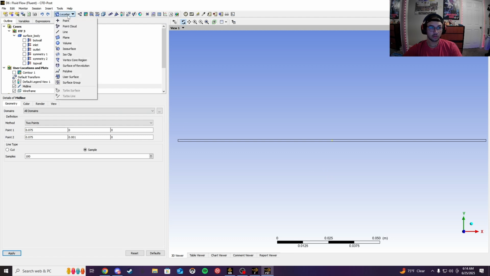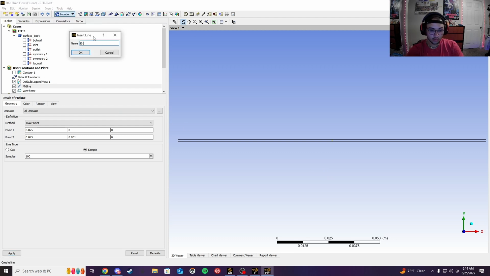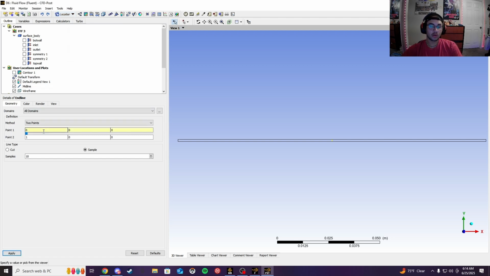That's just the midline. We can make a next one, and we'll call it the end line. And now, we don't want the end line to be on the end exactly. We want it to be just before the end. So we're going to make this 1499 because it's really close to the end.